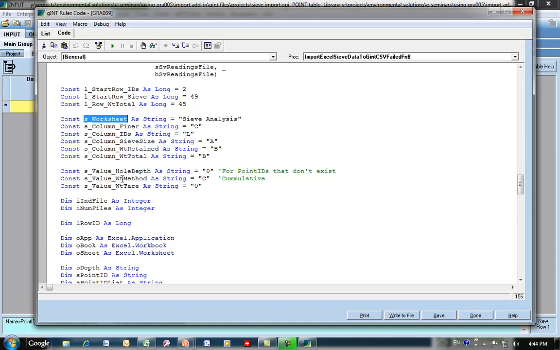The sieving method is also necessary to do the calculations in our sieve analysis, and we're hard coding it to cumulative because that's what all of these sheets were. If you had a spot in the sheet where you could tell whether it's incremental or cumulative, you could then read that from the sheet. But we're hard coding it here, and the weight of the sieving tare we're hard coding as 0 because that's what was used in all the worksheets. Again, if that field was there, we could just read it from the spreadsheet.